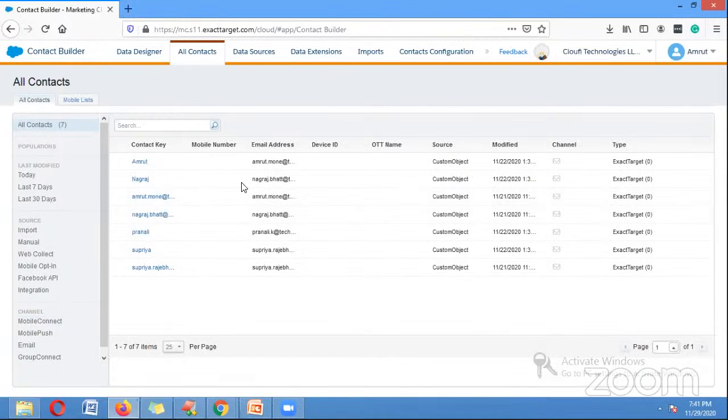So for now we have around 7, with the contact key. Our contact key is our subscriber key that we map into the data extensions. Whatever key is mapped onto the data extension is our contact key. And when we send any email on these data extensions, these are contacts. All contacts are added to Marketing Cloud's All Contacts.